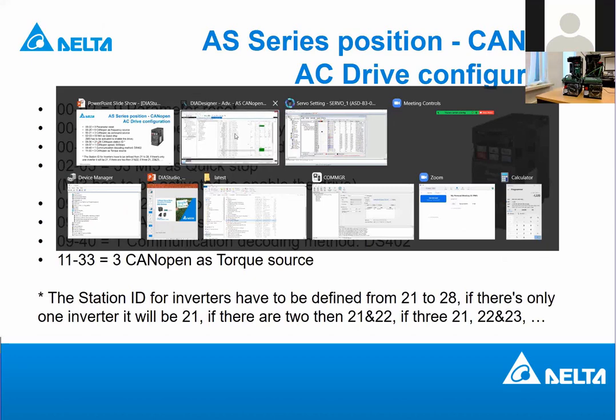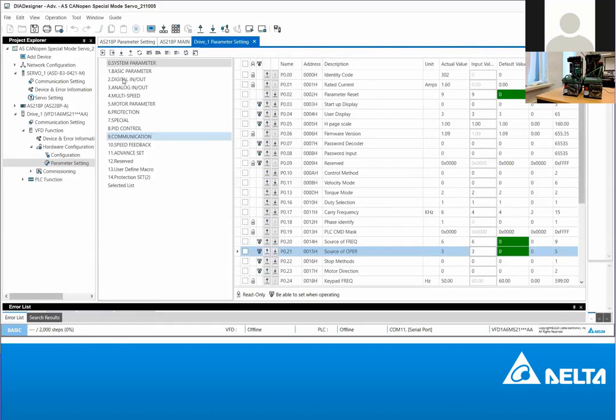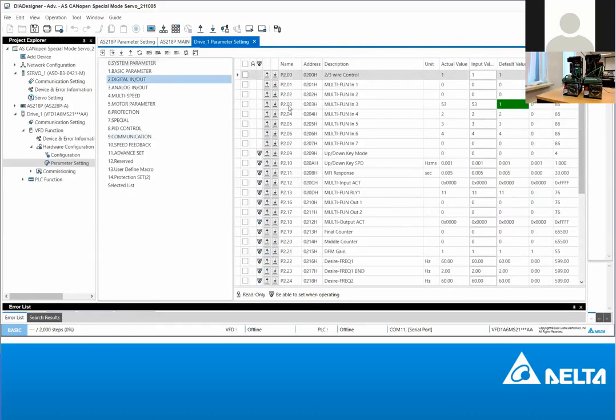Parameter 02, 03, digital input 3, 53. Okay, before I write this 53, let us first see what parameter 0203 is. Enter parameter 02, 03.